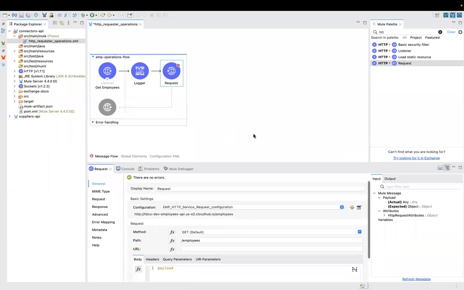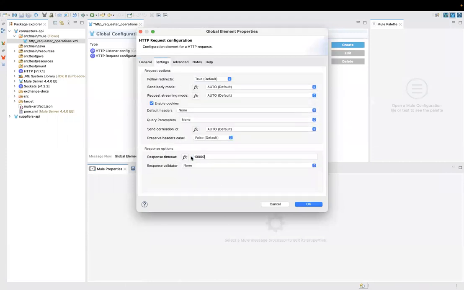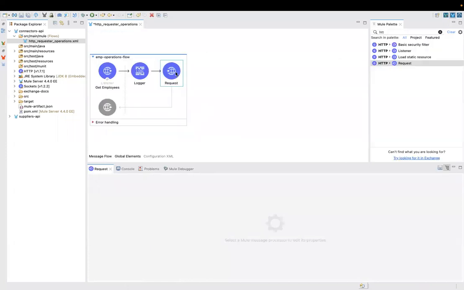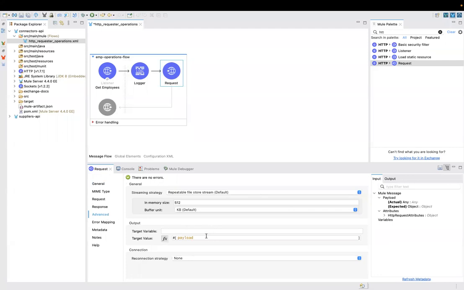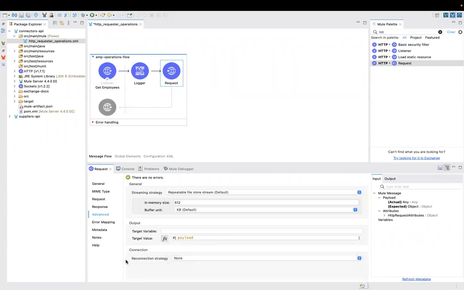So this connector configuration, reconnection strategy, and the response timeout will vary if we configure it at the component or resource level. In our advanced tab, if we configure the reconnection strategy, then it is going to override the reconnection strategy that is configured on the connector configuration of the HTTP requester. I'm going to remove it, because I want to use the same reconnection strategy of the HTTP requester configuration.